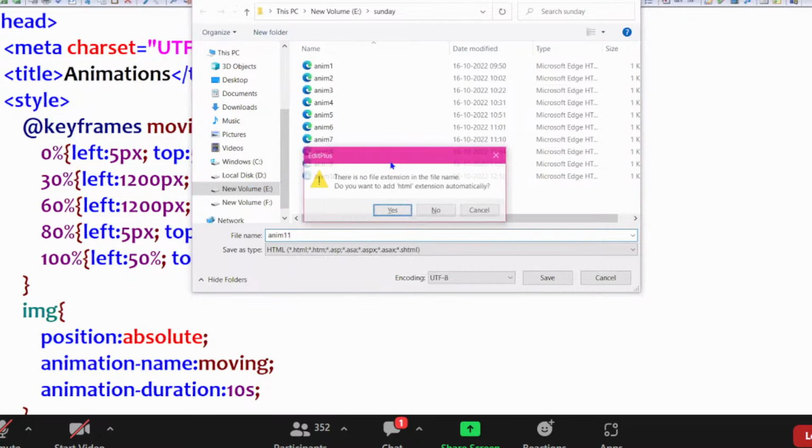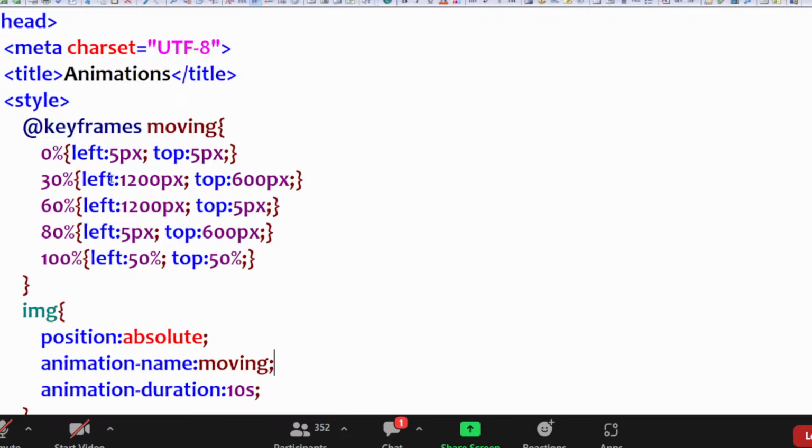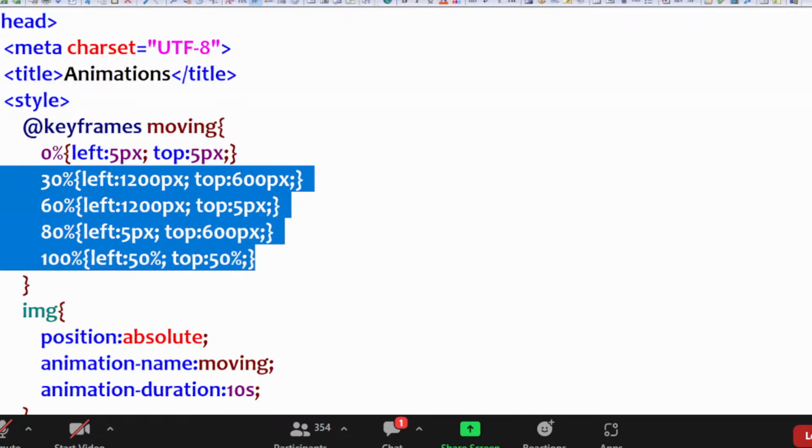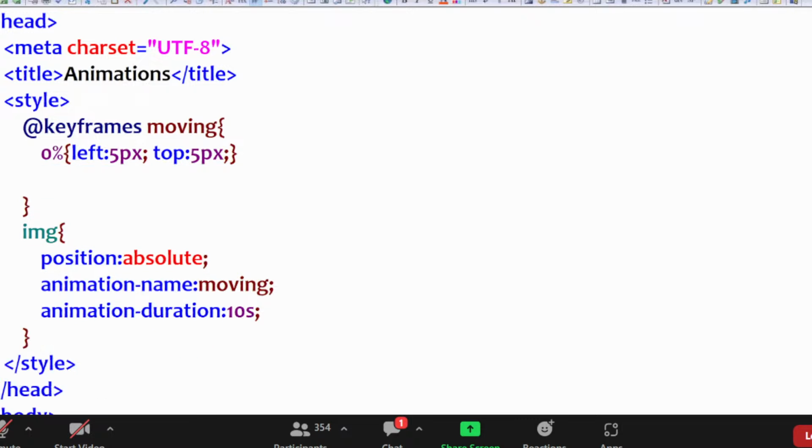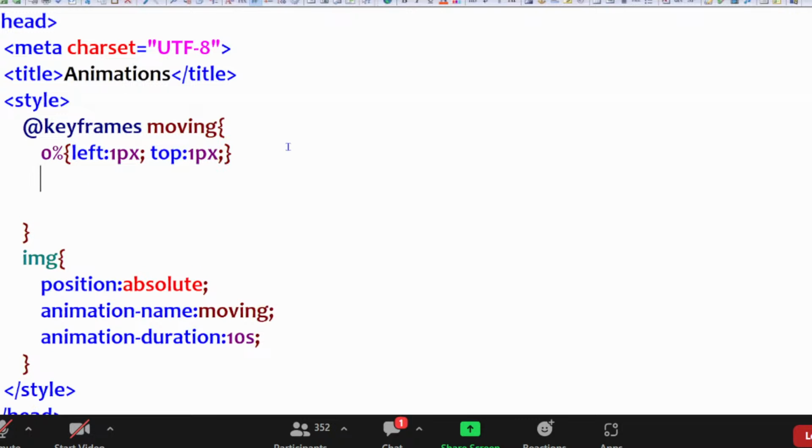And the next and the last one, sir. For two coordinates, we have to increase it. If you are not interested in two coordinates, you can write only one coordinate. That is not a problem. Suppose left coordinate 1 pixel, top coordinate also 1 pixel. This is the 0 point, the starting point. For the ending point, you can take 100% here.